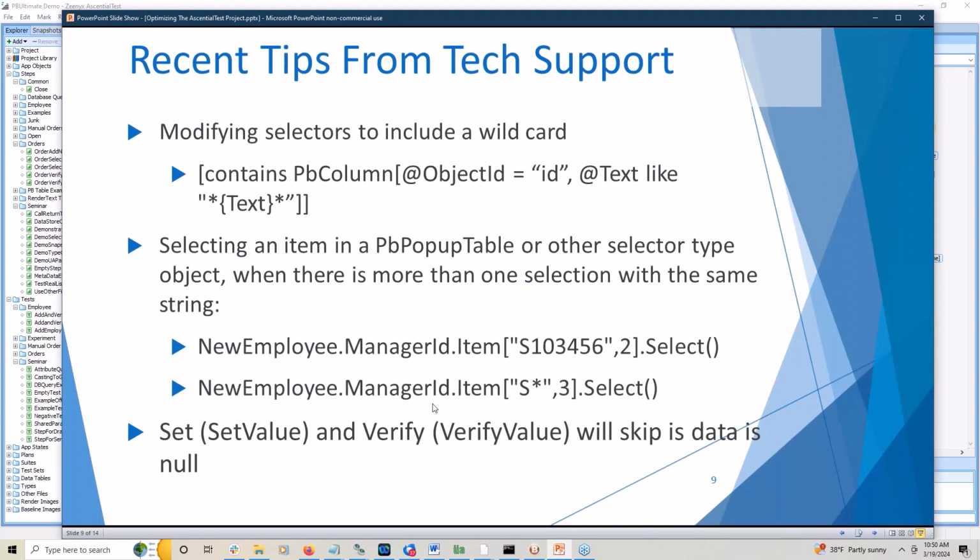Now, here's one that I have to admit to you, I had forgotten about, or I'm sure I knew at one time, but I had forgotten about it. And relearned it fairly recently. What this has to do with is selecting from a pop-up table or other kind of selector where there's more than one selection with the same string maybe, or a partial string. So let's just say, for example, that you had a drop-down and it had S103, 4, 5, 6.